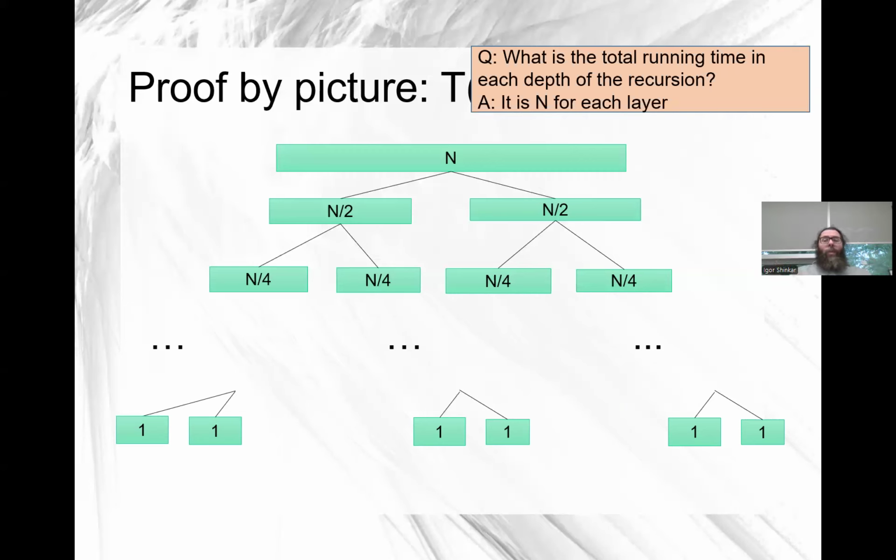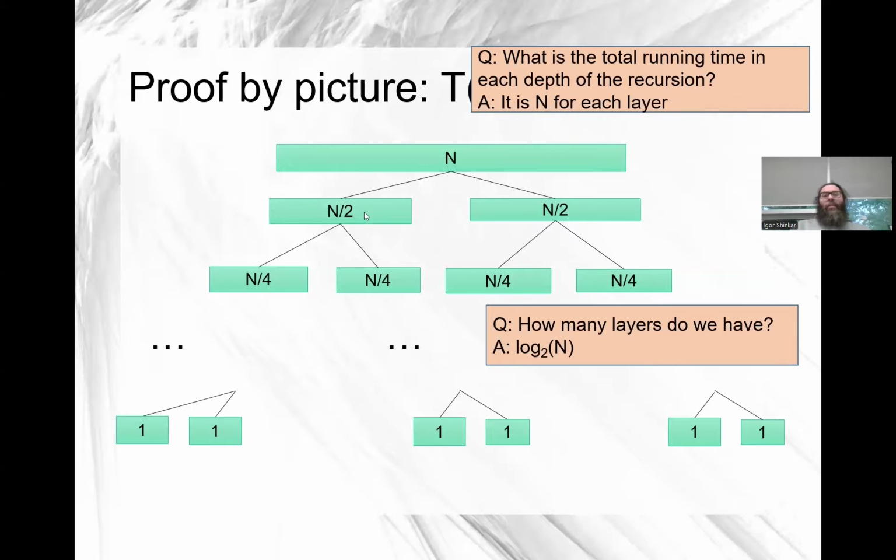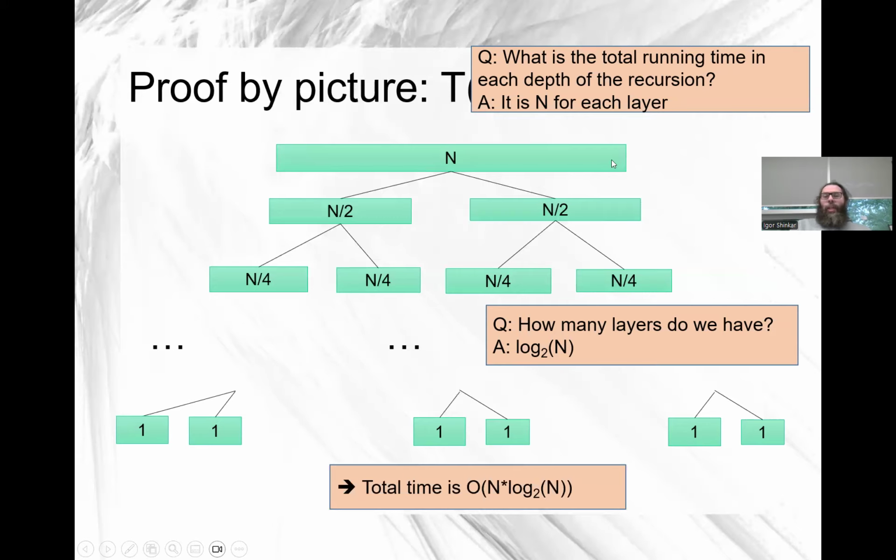And how many layers do we have? Look, we start with n and divide by 2, divide by 2, divide by 2, until we reach subarrays of size 1. So we have log n many layers. In each layer, we pay order n time, which means the total running time is n log n.